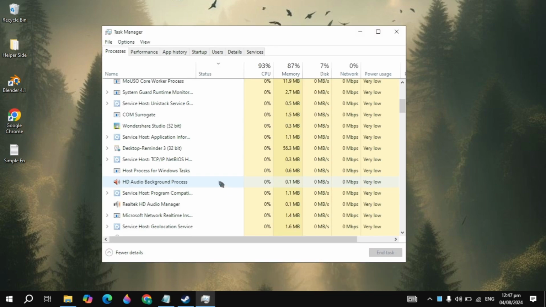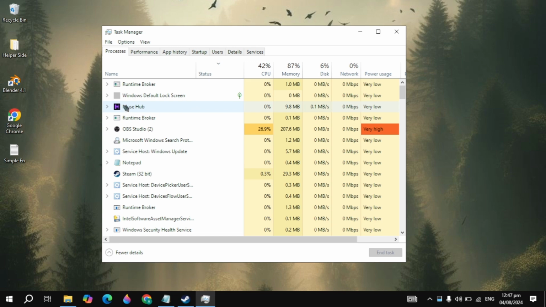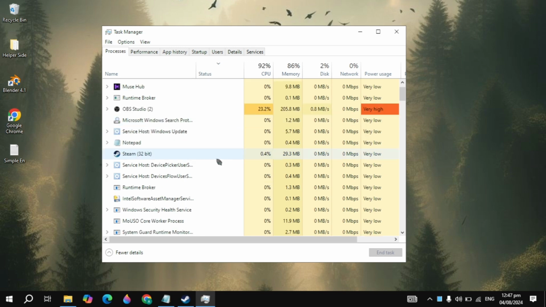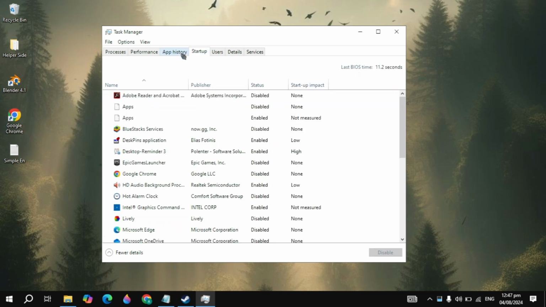The next thing you need to do, right click on your taskbar and open up your task manager. Now from here you just need to close all the background applications that run in your background, which cause a lot of bandwidth, RAM usage or CPU usage. So this will also cause the problem of the crashing of the game. So you just need to right click on that and end task.